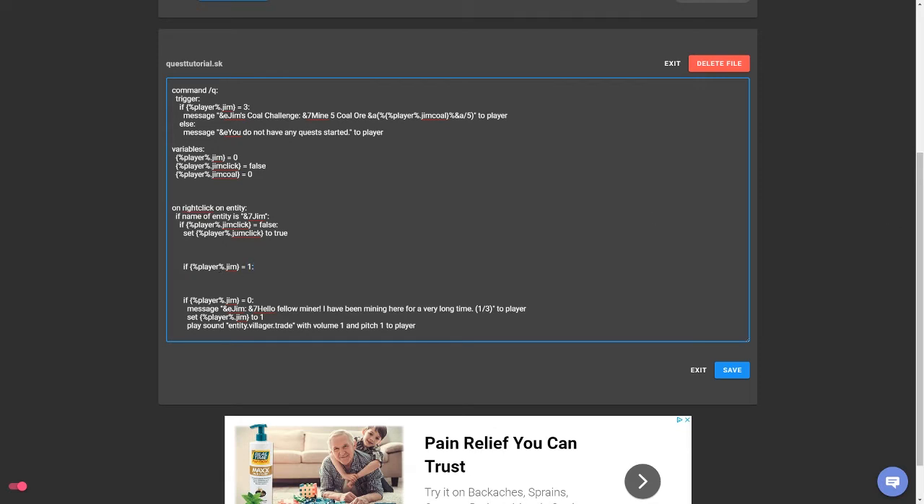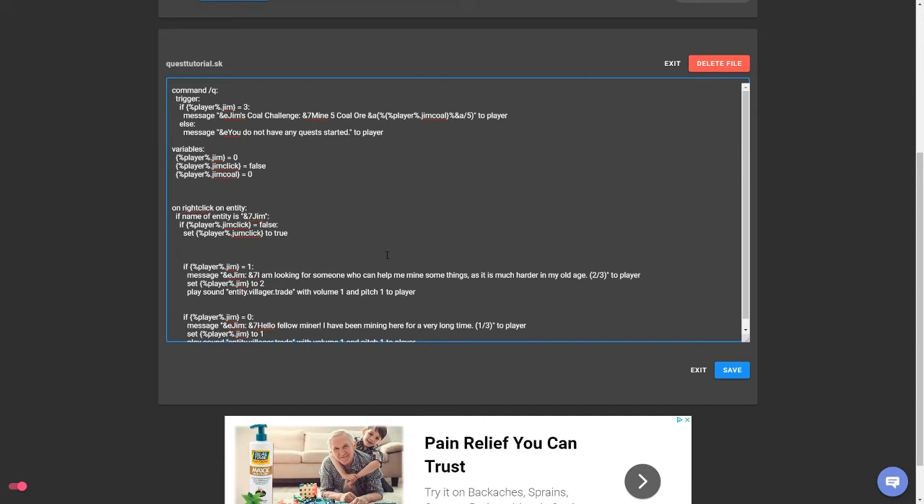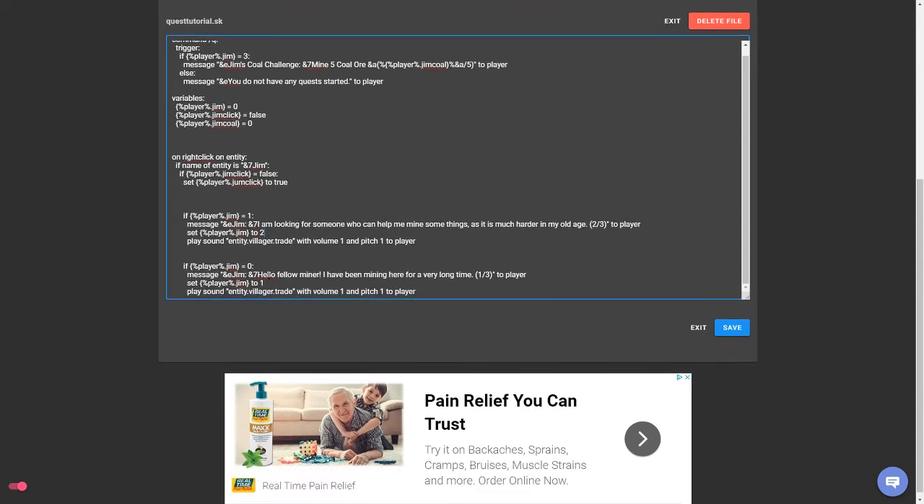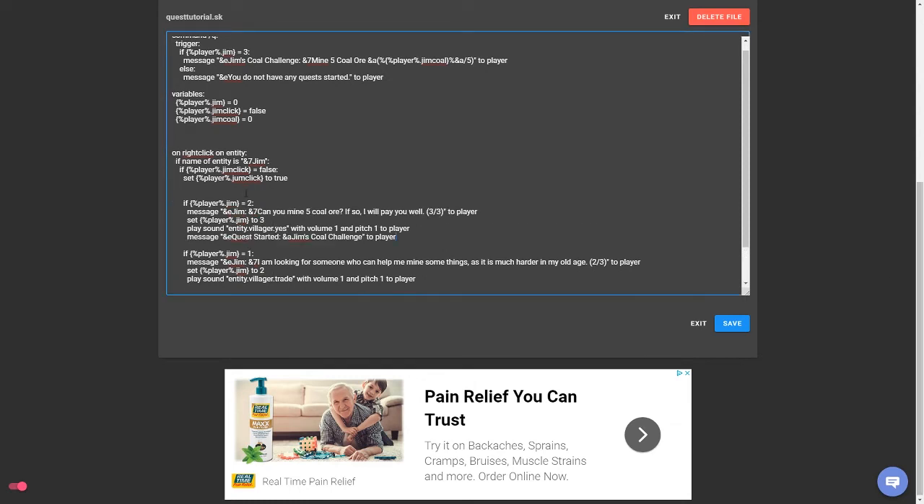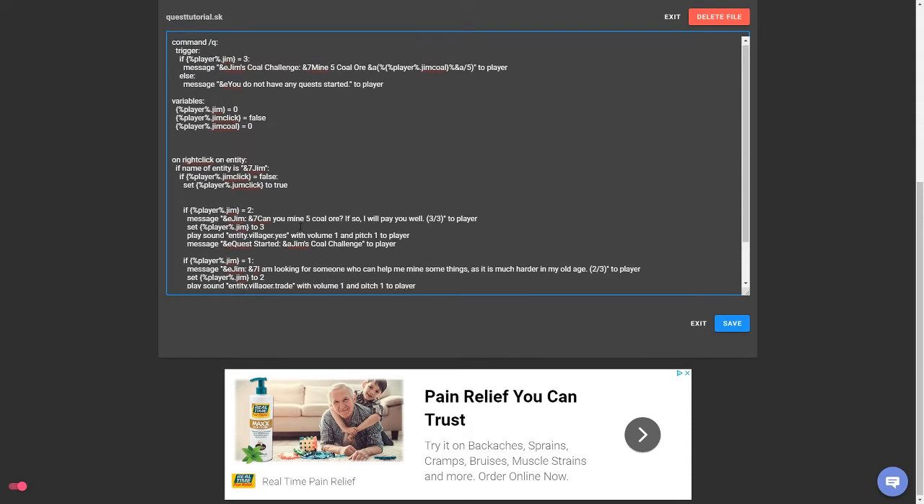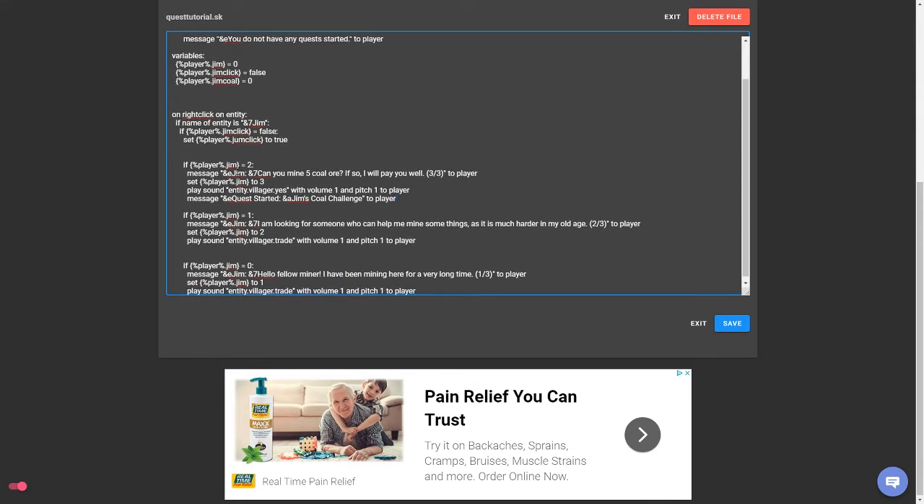So we're going to do the exact same thing for this one right here, except this time it has a new message and it'll set it to 2, which is actually the third stage. So that one is just another talking one. And then the next one, the third stage, is another talking one, except this time it also actually starts the quest. It doesn't really start it, it just changes the variable. All it does is it messages him, and this is where I want to start the quest, so I added another message that says the quest has started. And you can customize this completely. It is your own thing.